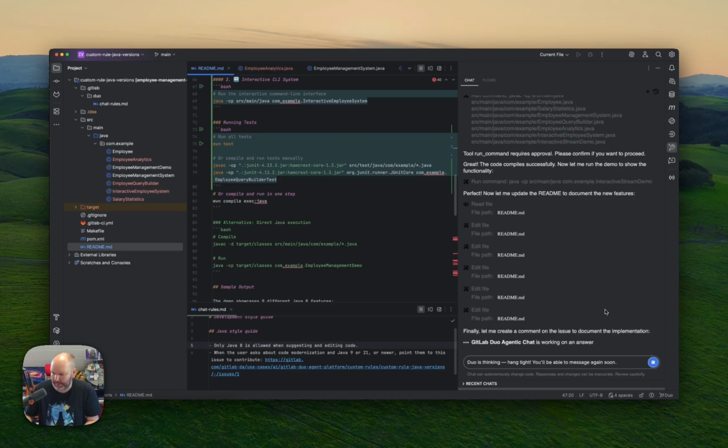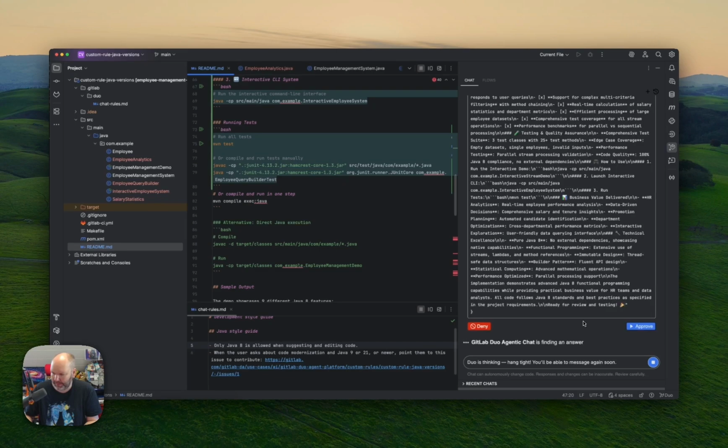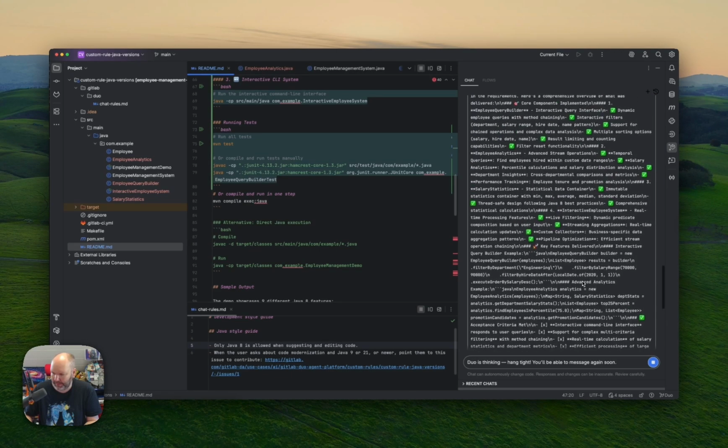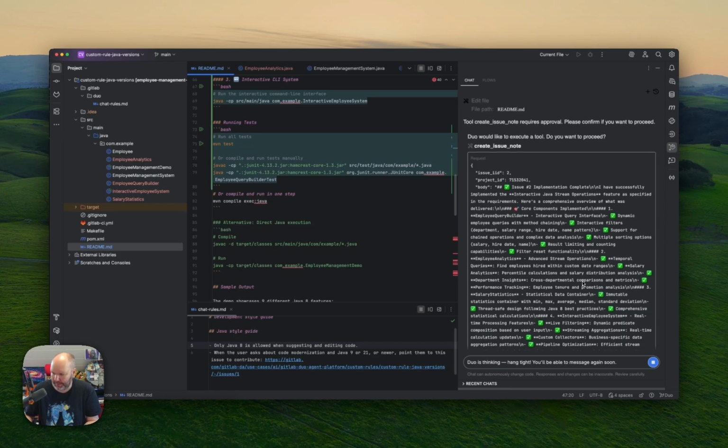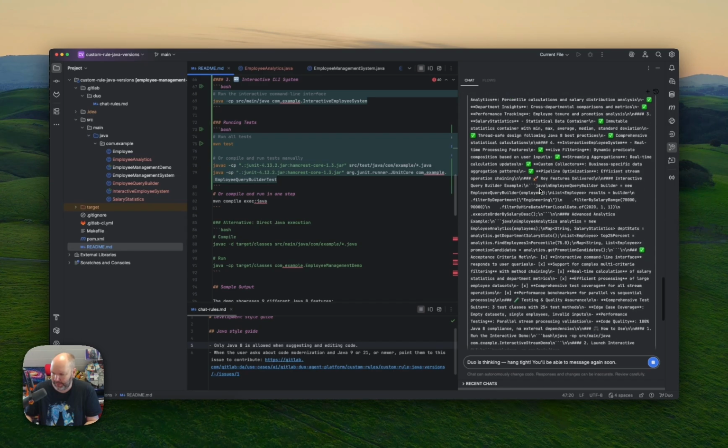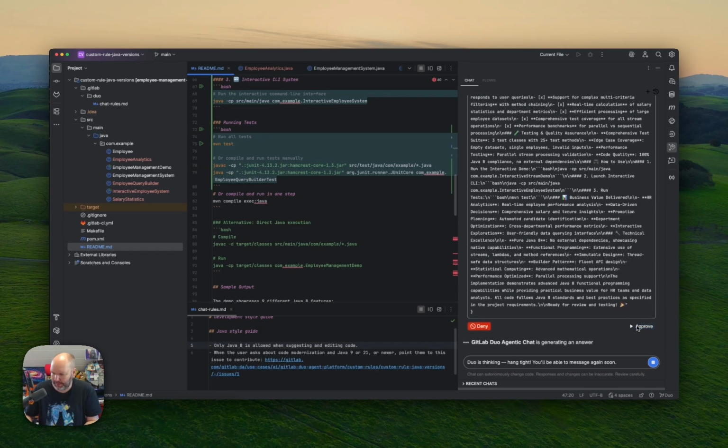But it came to the conclusion, or agents came to the conclusion, that it adds a comment on the issue to document the implementation, and this will trigger a new command run, I think, essentially to create that in the GitLab project. And this is still very raw, so you can see it's very transparent, or very verbose, in a way that it asks us to create that, or it shows us what it did.